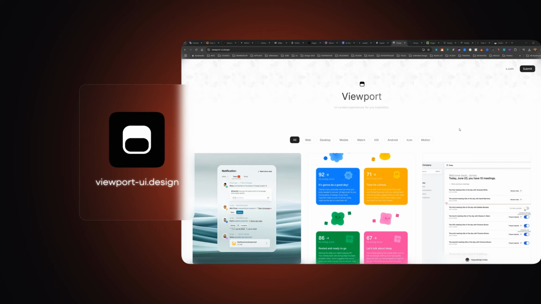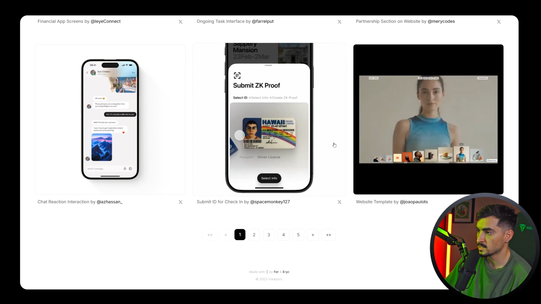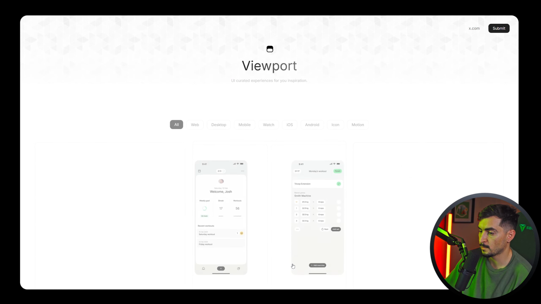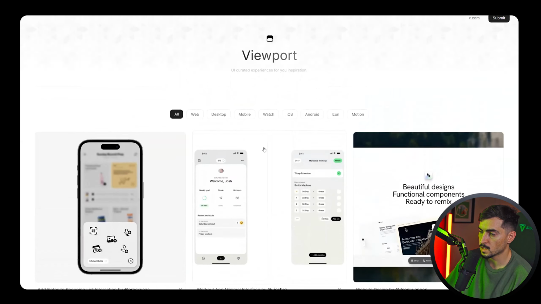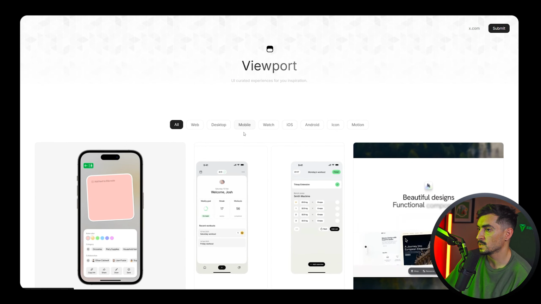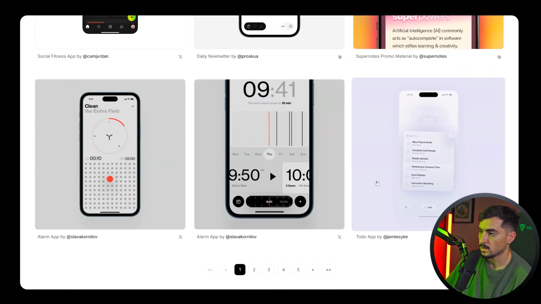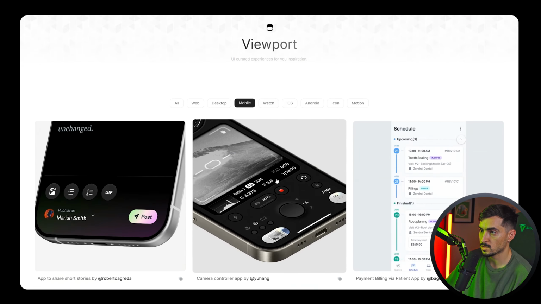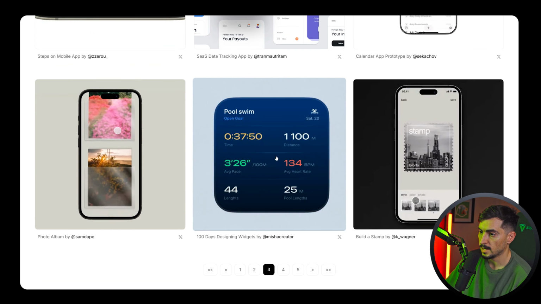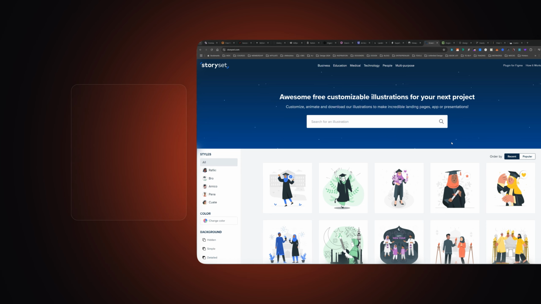Next, we've got Viewport. It's curated UI experiences. That's for inspiration once again. You can see great UI designs here, great examples. They've got a lot of different pages. And then you can also filter up the top. They've got a filter here, so you can click on mobile. That's really cool. Look at that. That's a nice design. Mini interaction. And he even tags the person who made it, which I think is good. So just quick inspiration, nothing too crazy. Yeah, I think it's great.